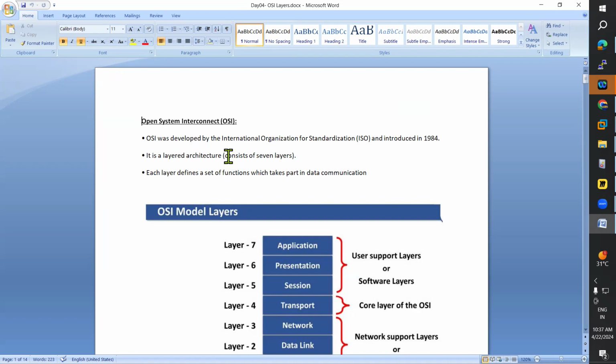OSI was developed by the International Organization for Standardization, ISO. I think most of the people know ISO. It was introduced in 1984. It is a layered architecture that consists of 7 layers. Each layer defines a set of functions which take part in data communication.